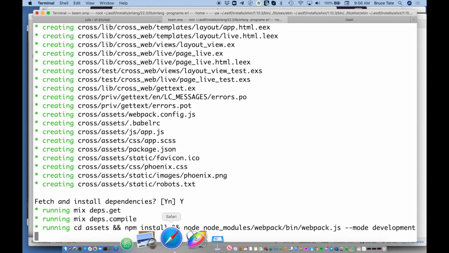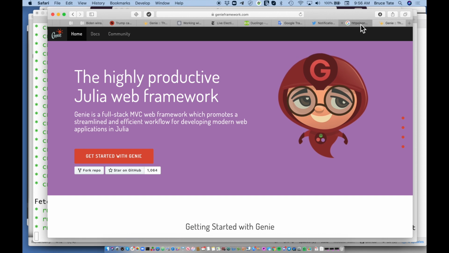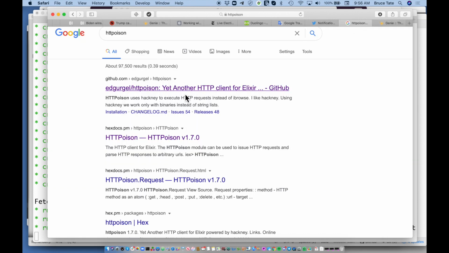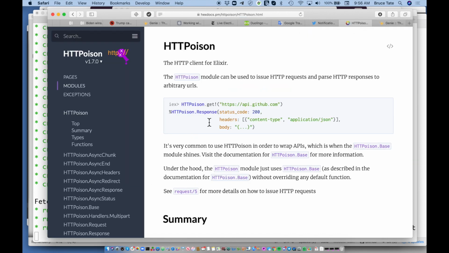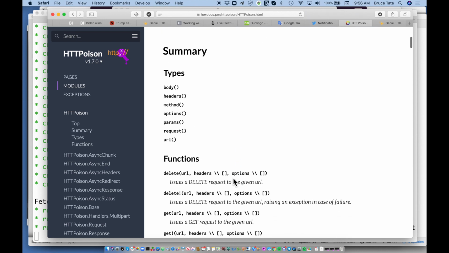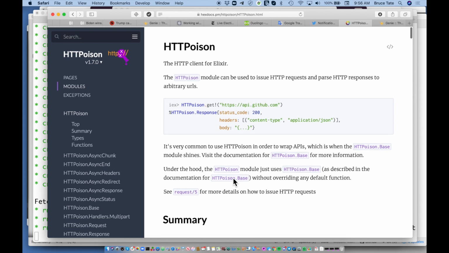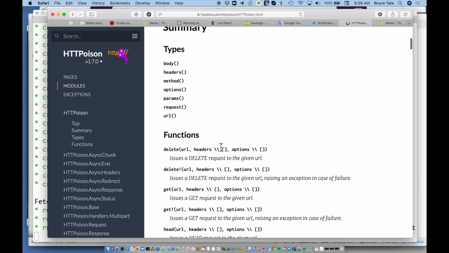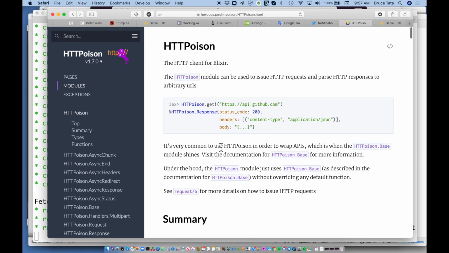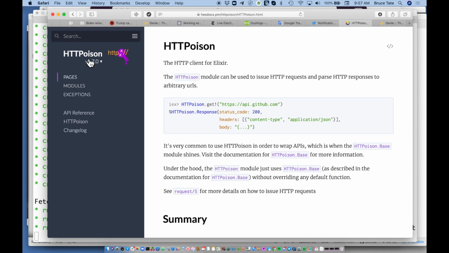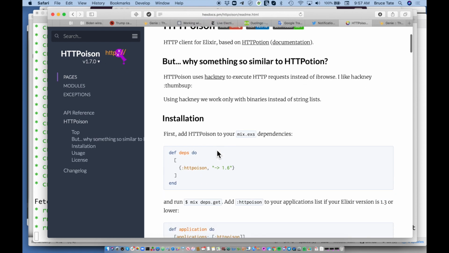And while this is running, I'm going to take a look at what we're going to use. So there is a library called HTTPoison, and that's a great way to build a lightweight request. And so what we're going to do is set things up. We need to get things installed. Let's see. Okay, yeah. So installation, this is going to ask us to add this dependency.